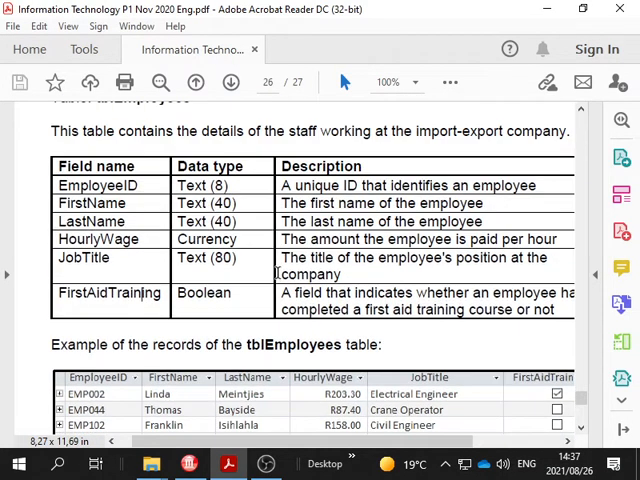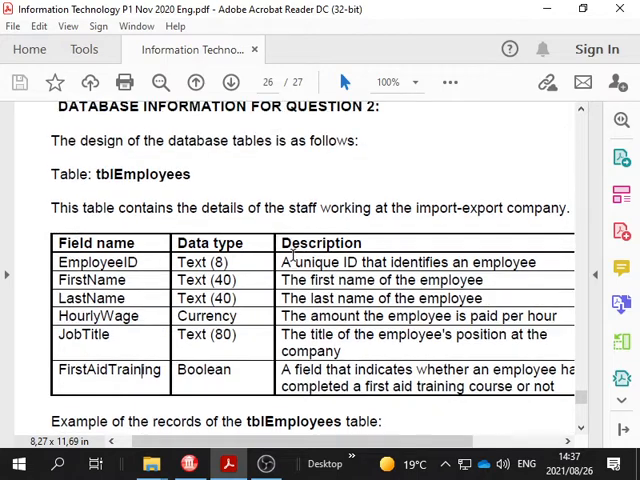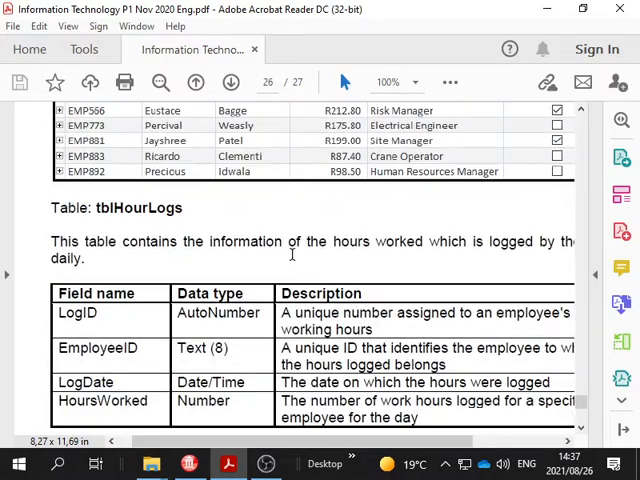So unfortunately in the November 2020 paper, the November papers, you will always have the description of the database right at the end of the paper. So it's a good idea to actually tear that page or two out when you're doing question 2 so that you can look at this information while you're doing your question.